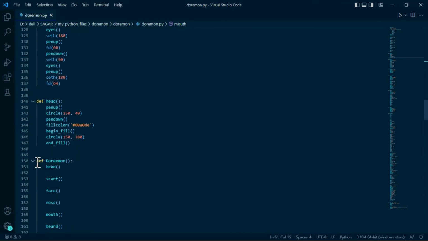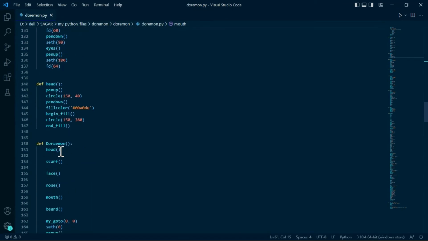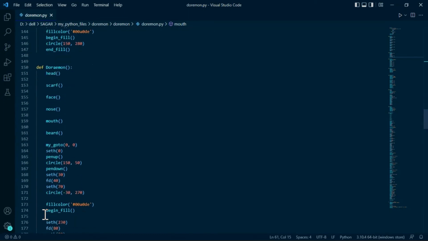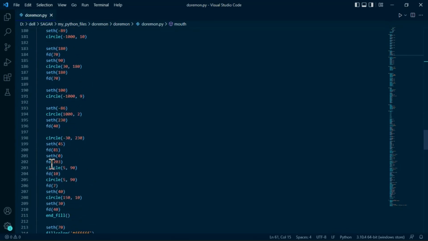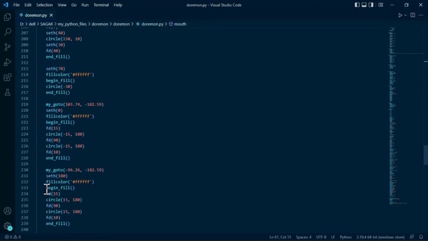And then I have made one more function in which I have given the instruction to the computer to start from head, then it will make scarf, then it will make face, then it will make nose, then it will make mouth, and then beard. And then in the last, I have set the colors, which color it will use.